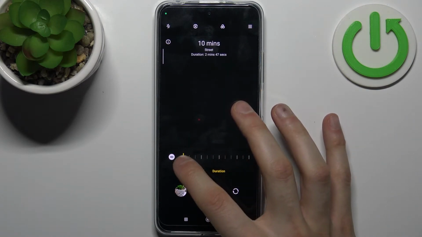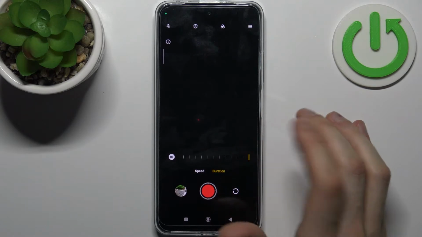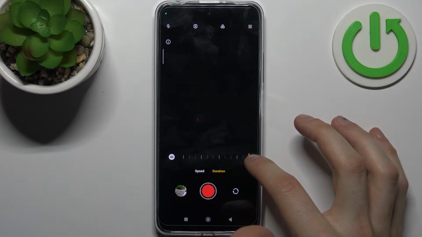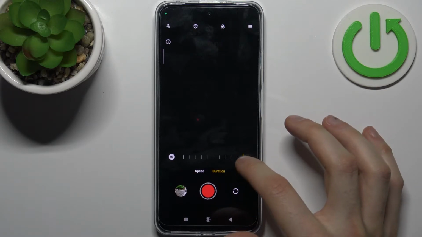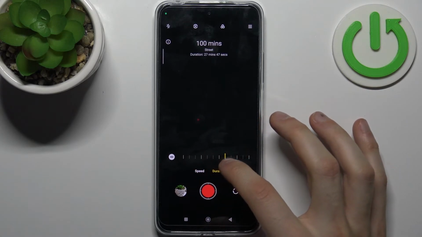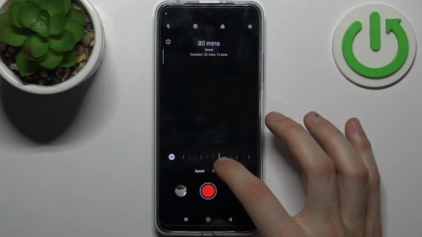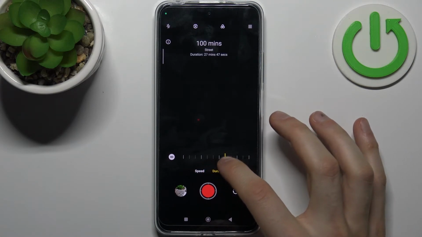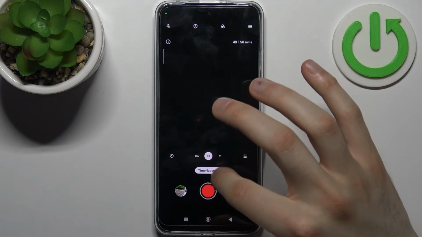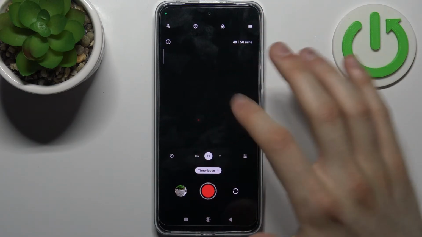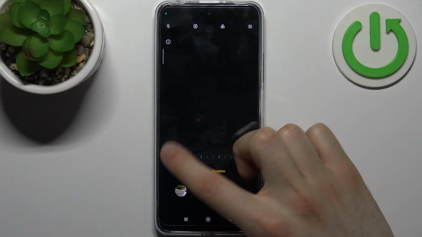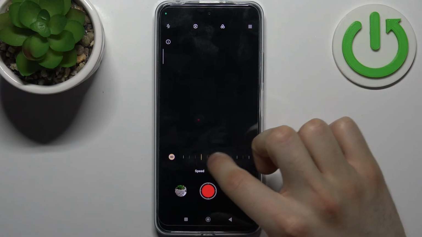So you can set it on 10 minutes and also on 240 minutes and else. So yeah, you have the actual time and also the time how long this time-lapse video will take. So yeah, or you can just set it to be unlimited by tapping on this icon here.